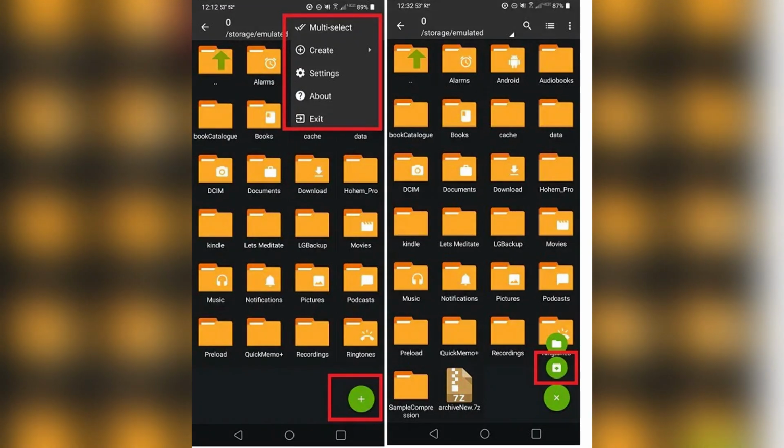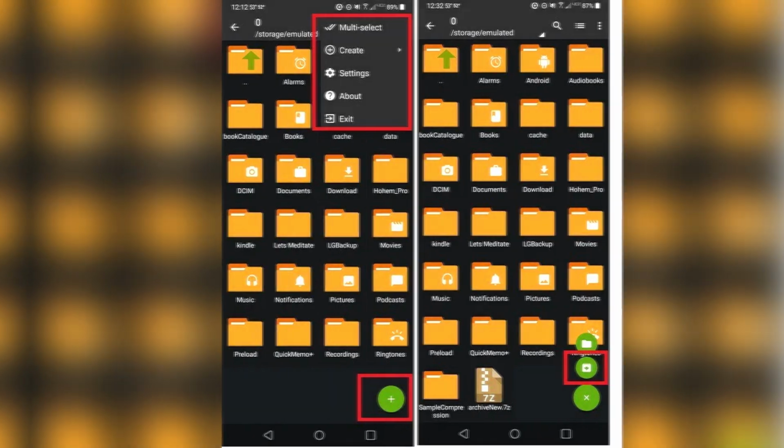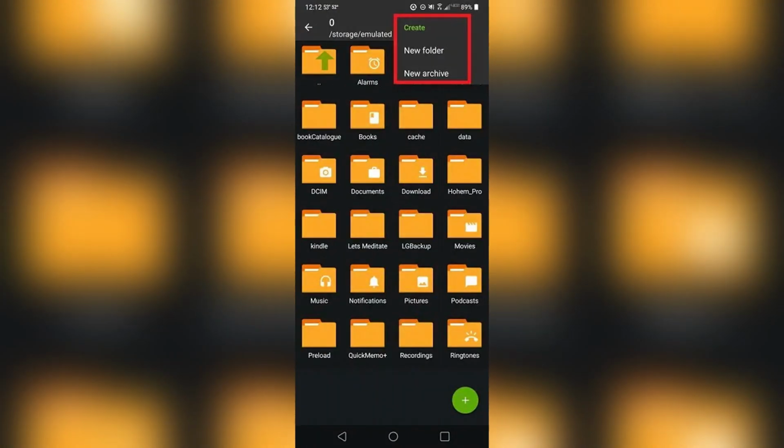Use the in-app file browser to go to the folder with the files you want to compress. You can long press to select multiple files. Now tap the green plus button in the bottom right corner, then select Create Archive from the menu.